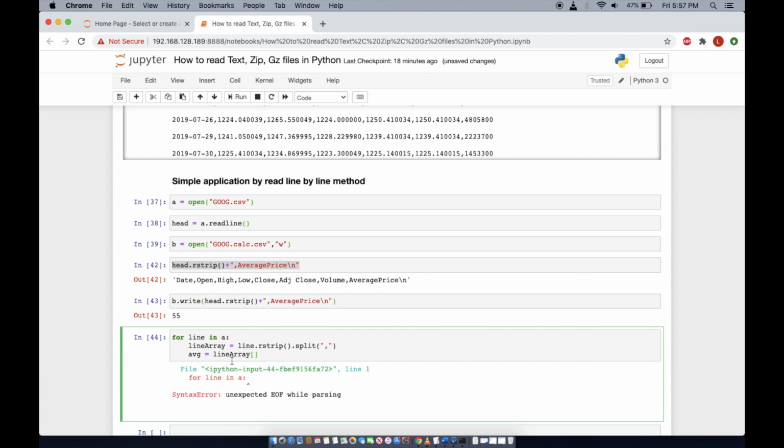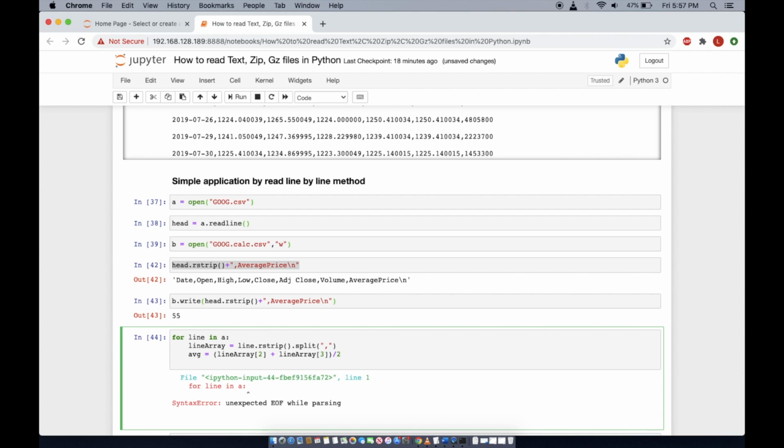Let's see. High, low, so 0, 1, 2, 3. So take the third item, starting with the 0th item, and the second and the third, meaning the third and the fourth, and then add them up, divide them by 2. What you do is you take my line array, append it, and append it as string. Remember, everything else is string. We want to keep it consistent.